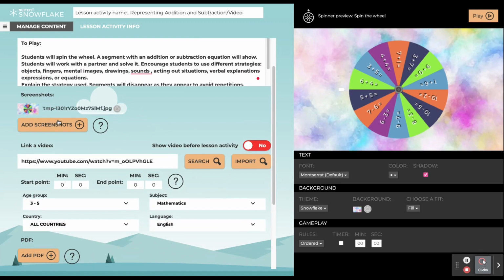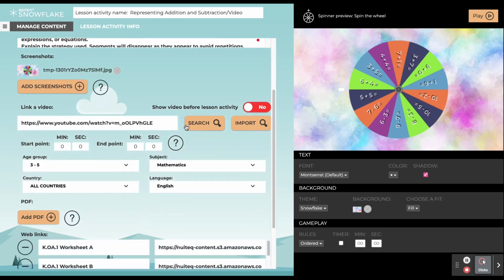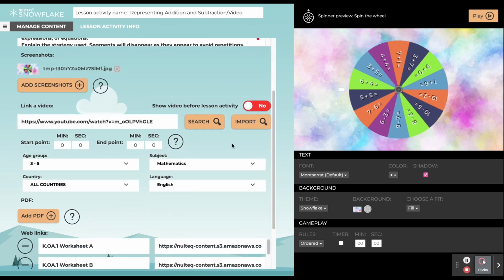Maybe this is screenshots from something that you did on the panel beforehand, an activity, so on and so forth. A video that you would like to be part of it. Again, you have the option to toggle on or off. You can search or import from your computer. You can even set a start and end point.